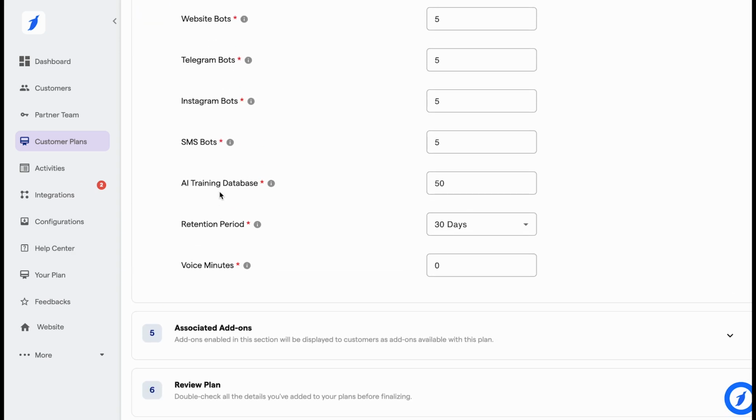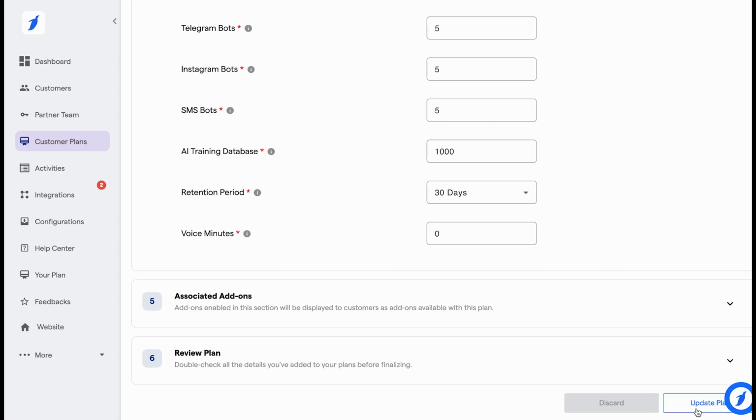Scroll down to the last, and you will get this option of AI database limit. This limit is in MBs. You can change this limit to 500 or 1000. And once you are done with this, just click on update.